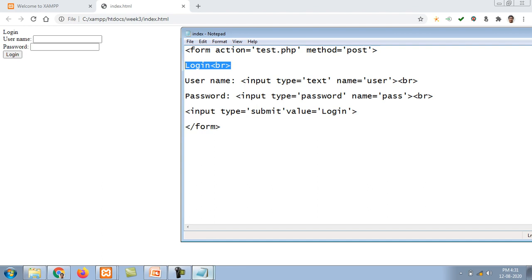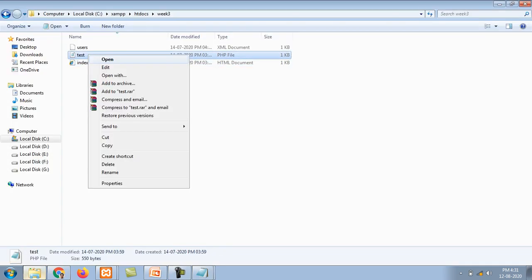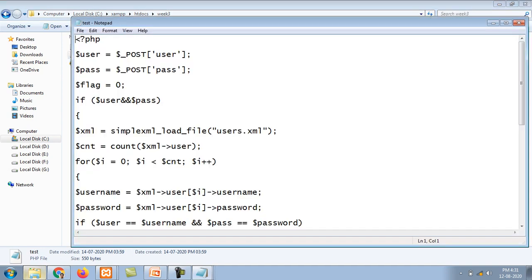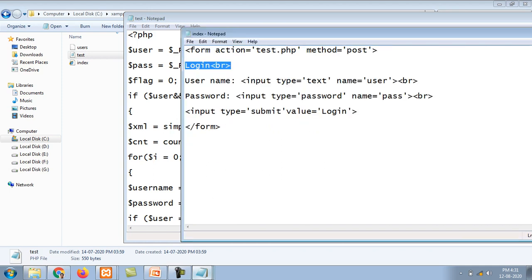Whenever you click on the login button, what happens? It has to navigate to the test.php file. So the corresponding action has to be implemented by the test.php file. Let us see the code. This is test.php. Open it. This is the code I have written.